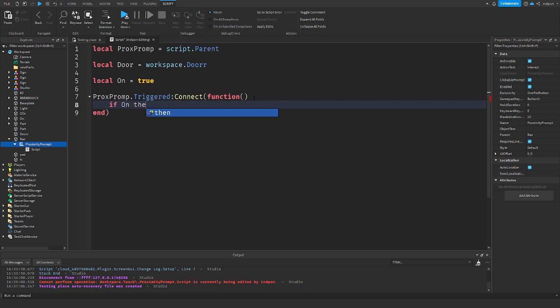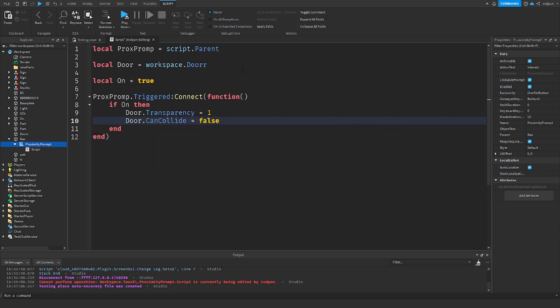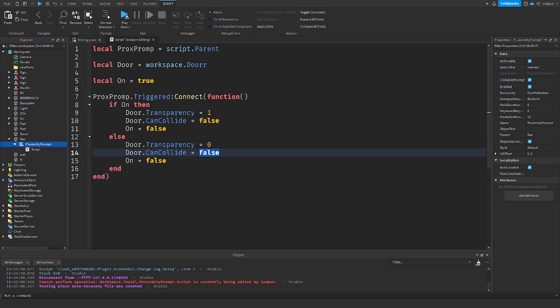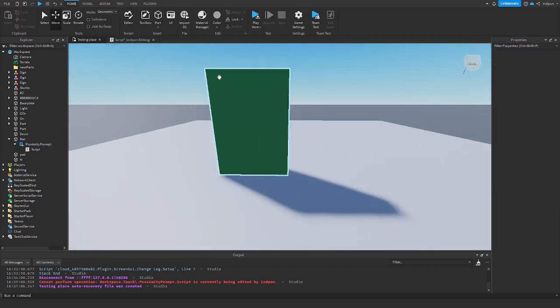If on, then you want to do door.Transparency equals 1, door.CanCollide equals false, on equals false, else. And then we can just copy this, put it right here, 0, true. And now we can go ahead and test this.